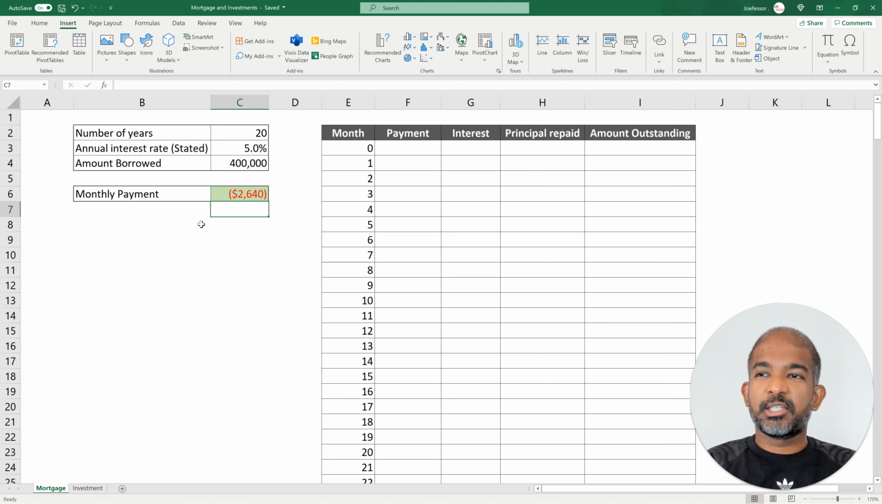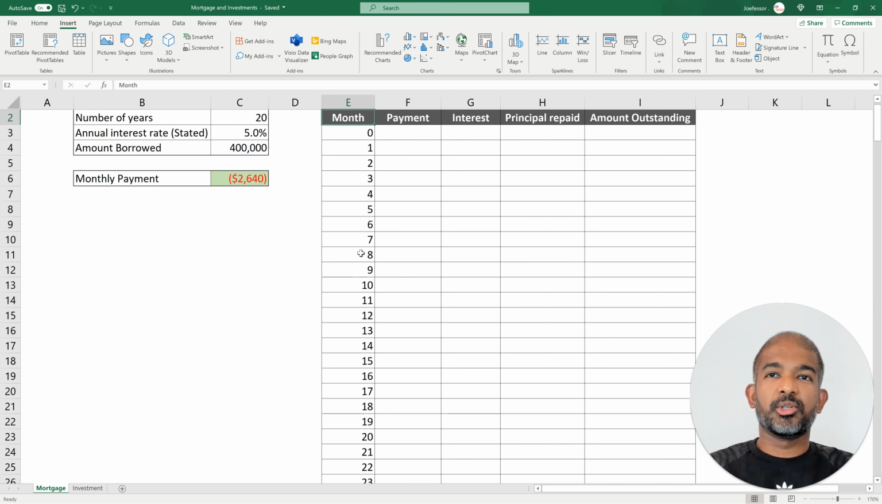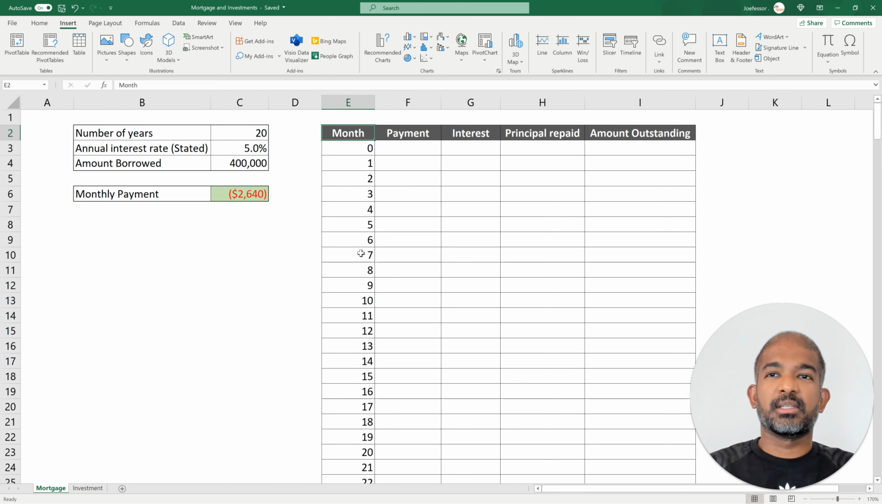So the monthly mortgage payment being made is $2,640. We're going to be making this payment for 20 years every month, so we're going to be making 240 payments. On the right, I've created a template with the whole 240 months, which we're going to use to understand how our loan progresses with time. Month 0 refers to right now, when the loan is being taken. So the total amount outstanding right now is the whole 400,000.